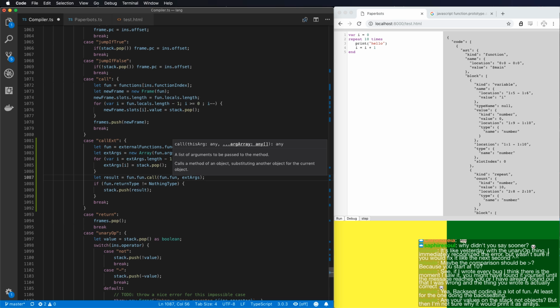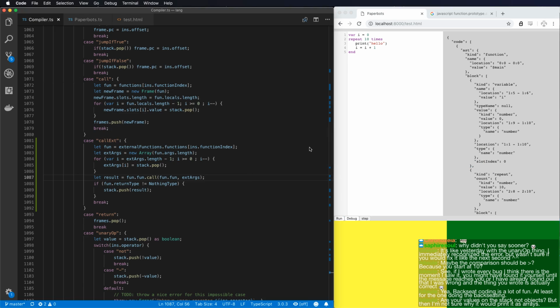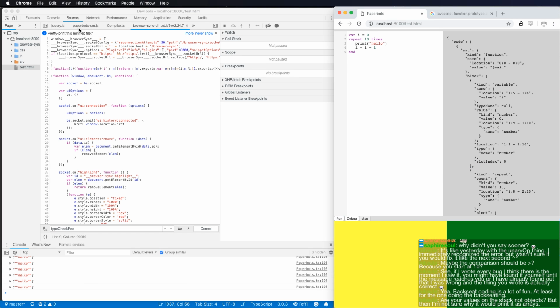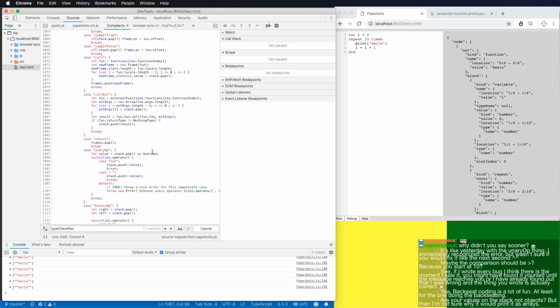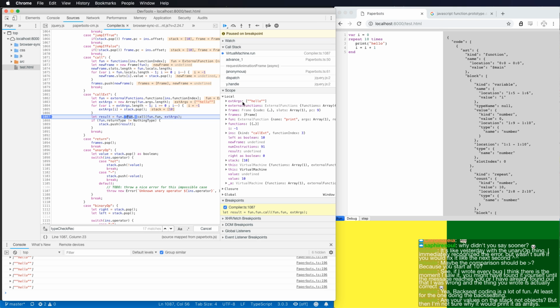Yeah, a list of arguments to be passed to the... Let's debug, because ultimately if this xargs is an array of arrays, I'm gonna be very sad. No, it's not. Why is it double quoted? This is not the problem though.